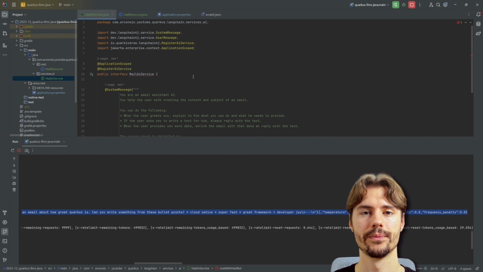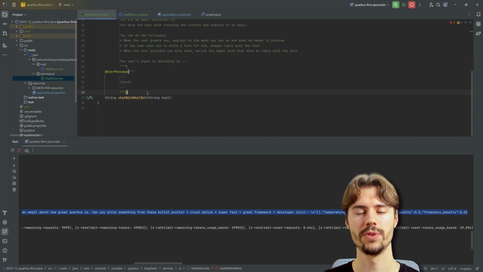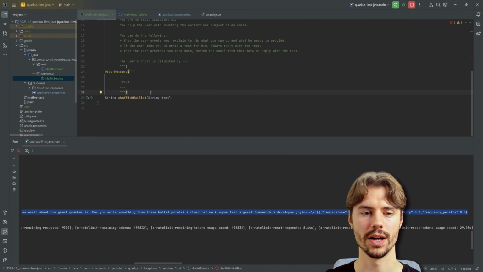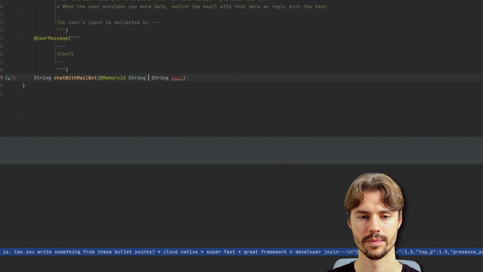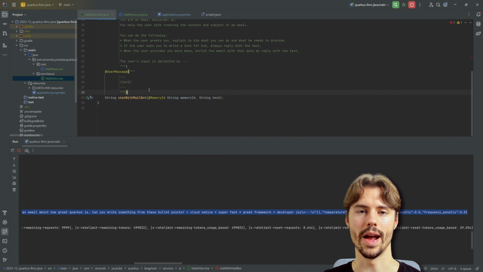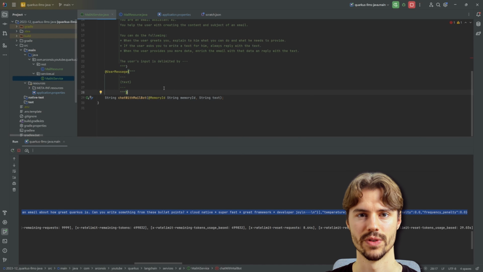Now there's one more problem. Since we've made this service application scoped, the chat memory and the chat messages are basically also application scoped now. And so every user that's calling our API shares the same memory and same chat conversation. That's obviously not what we want. So to fix this, we can provide a memory ID to our function. Now, every different memory ID will have a different storage and a different chat conversation.